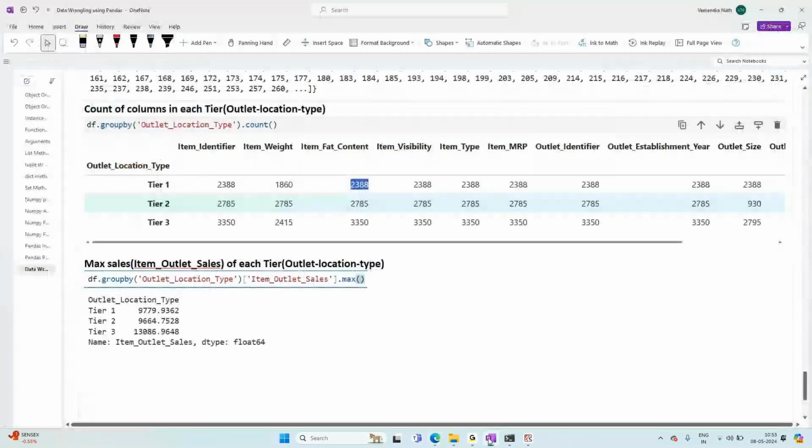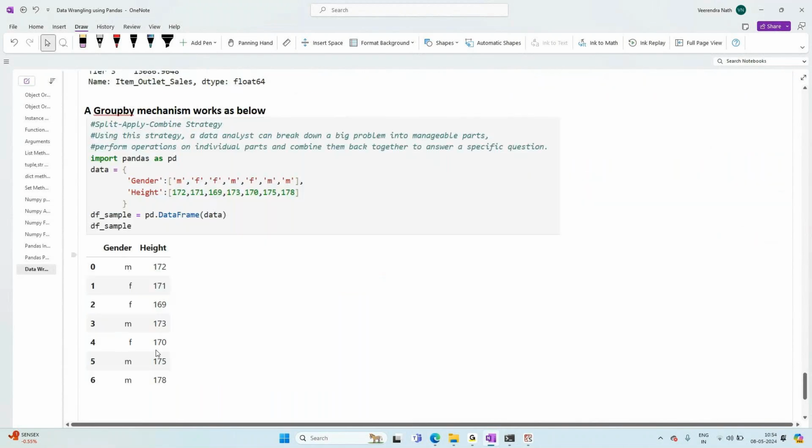Many people will not understand how this group by will work, so that is why I'm giving you an example. The group by mechanism works as below. What is the mechanism? Split, apply and combine. So what we did here, first we selected the data.